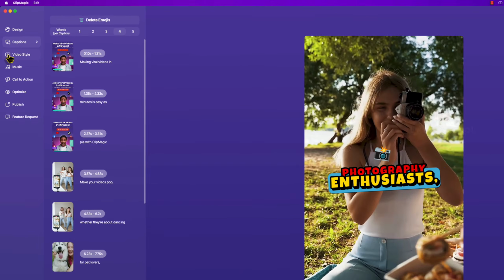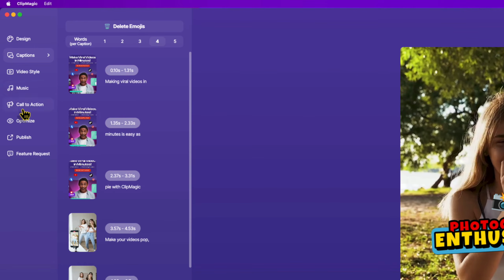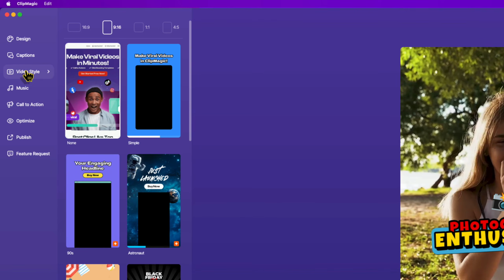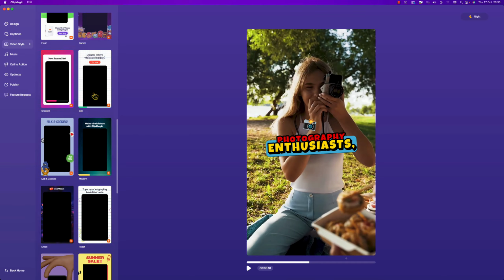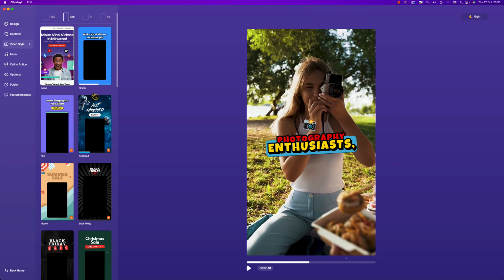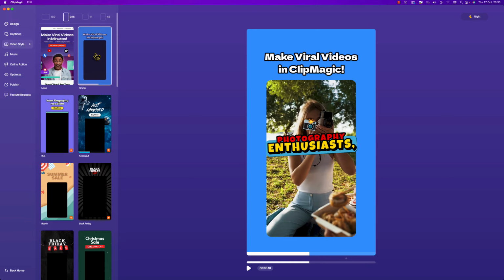Now you've probably noticed these other options on the left lateral menu: video style, music, call to action, and optimize. Now these are options that are available on the paid plans. Just to quickly have a look, the video style allows you to apply these templates. We do have one free template in the free plan, which will do this to your video. Okay, that's now applied to the whole video.